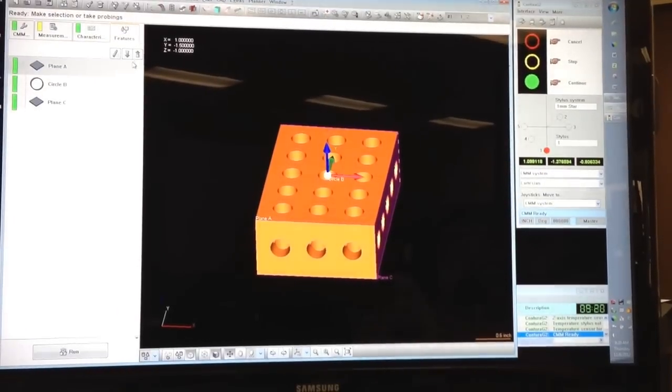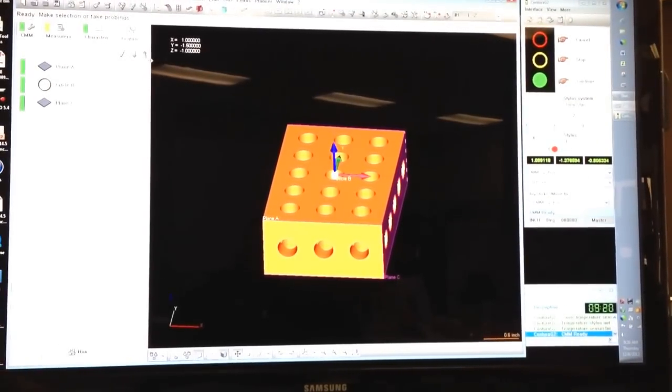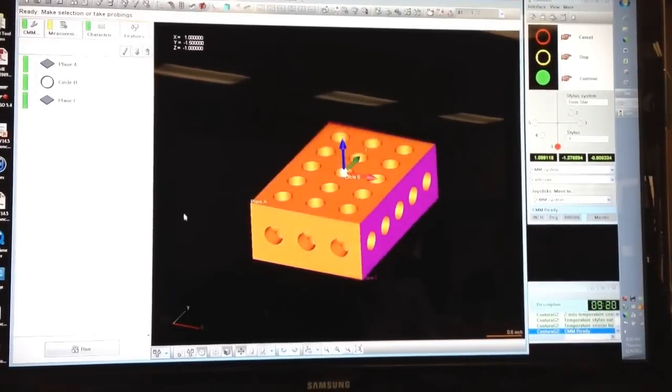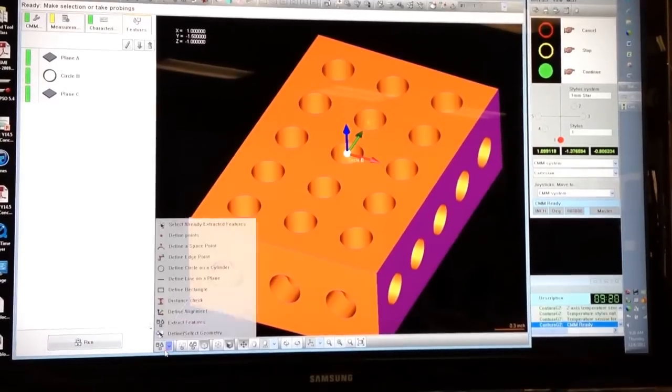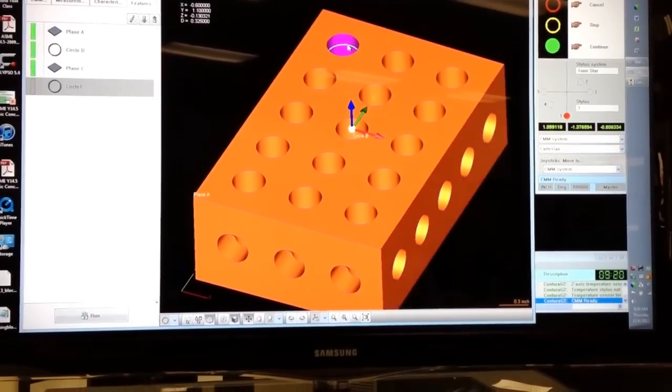The first challenge, the location, X value, Y value, and size, diameter, of the hole at the back left corner on top. The nominals are given on the worksheet. So we switch our tool here. Define a circle on a cylinder. Go ahead and create that circle.